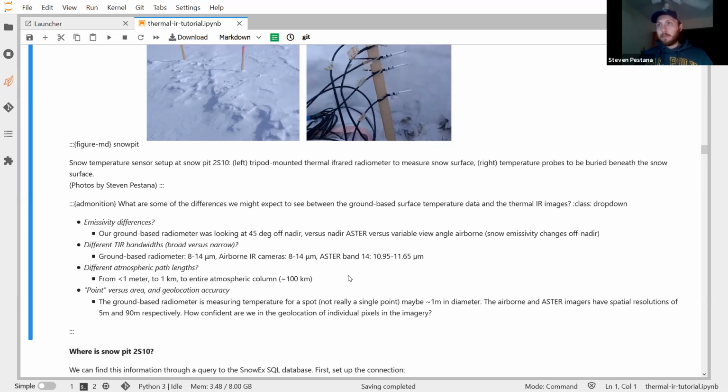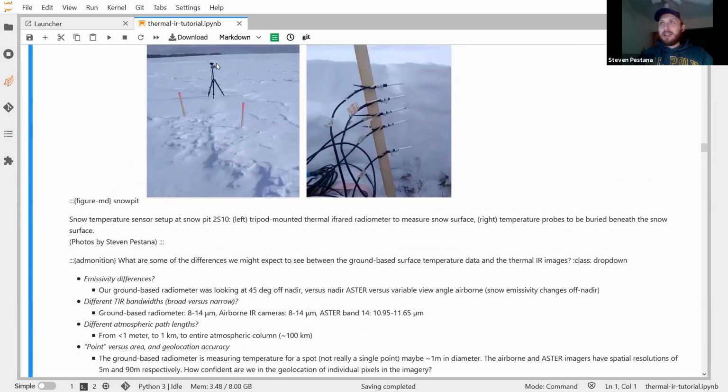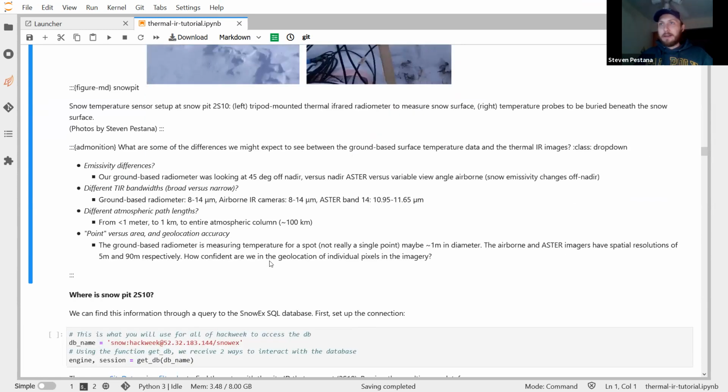So it's much narrower. We also have to think about different atmospheric path lengths. Water vapor will absorb infrared emitted by the surface, or we could have clouds in our way. So, what's the difference between the path from this radiometer pointing straight down at the snow next to it versus the airplane, which is about 1 kilometer up, versus the satellite all the way up above the atmosphere.